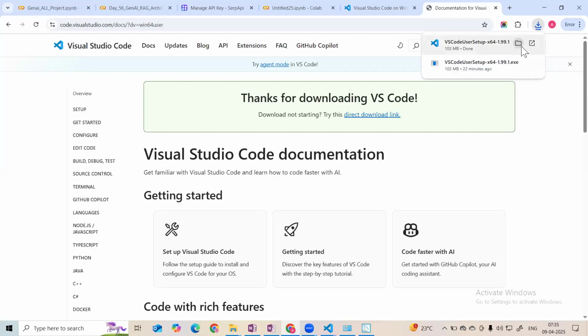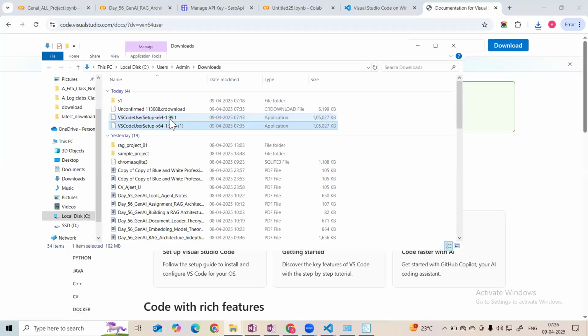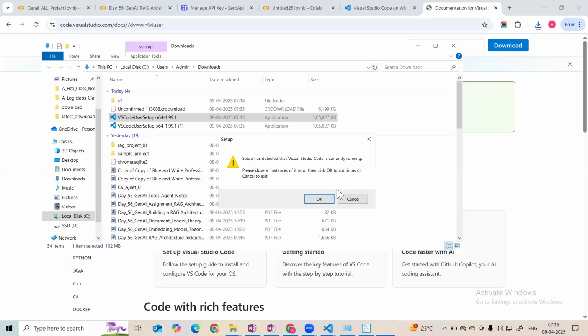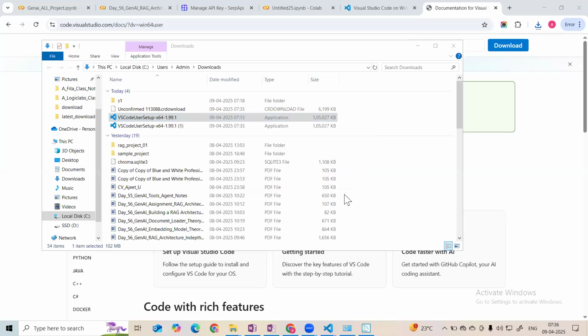Okay. So here, guys, you see it is getting downloaded, right? The next step is we have to click here on this version and just install it. Okay, double click on this, and it will get installed. Okay, start the installation. But my system already has it installed, so I'm not going to install it again.